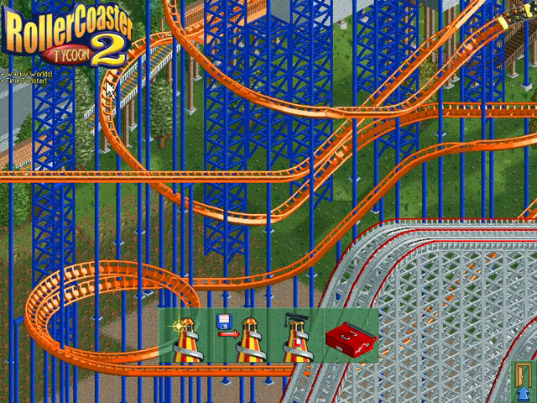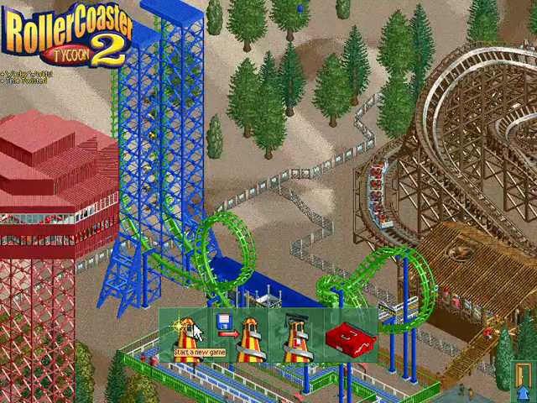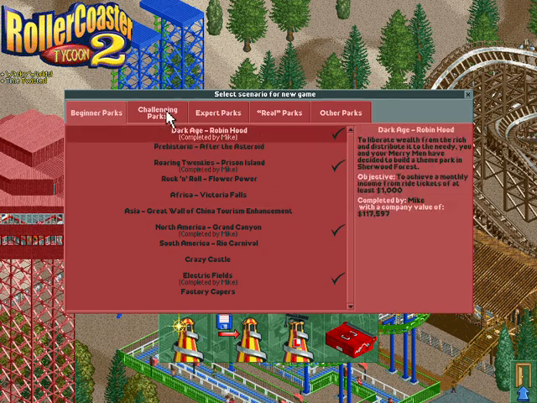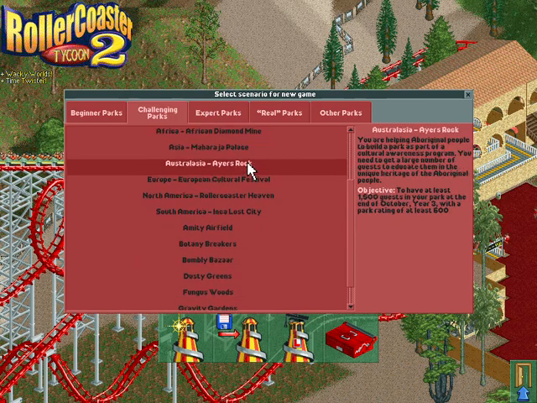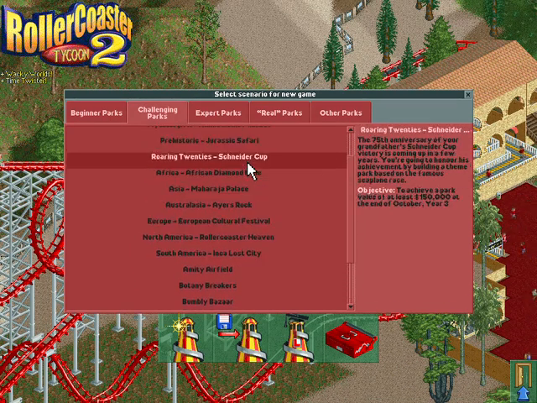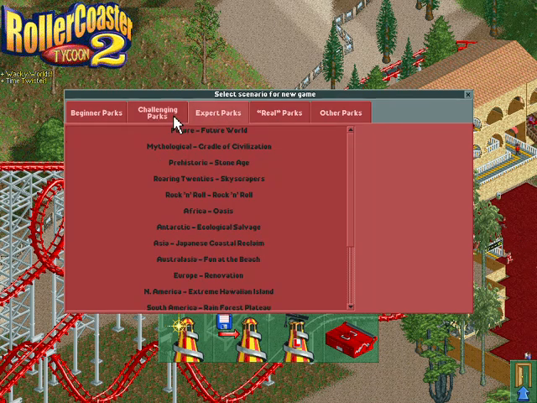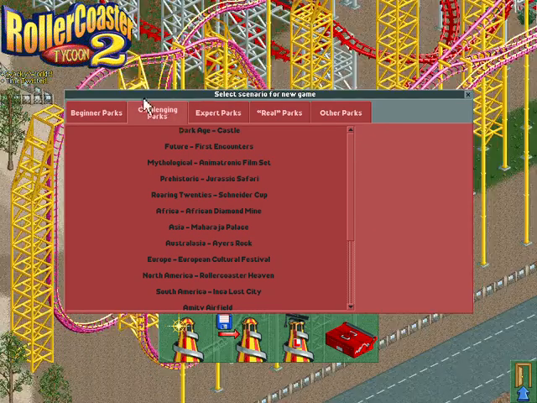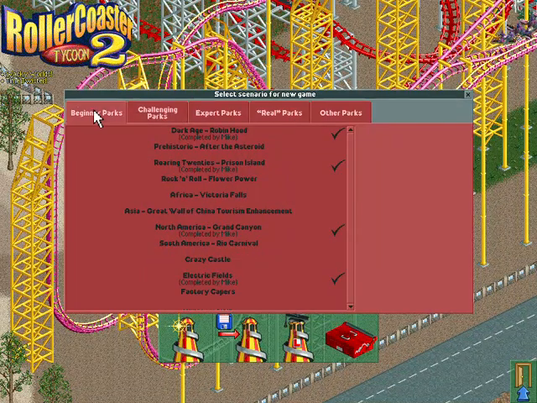So I'm going to go down here to start a new game. As you can see here, I've already made a lot of progress in completing some of the levels of this game. For the sake of time for this project, I don't think I'm going to be able to complete a challenging or an expert part. I think we're just going to stick to the beginner parts, just because that's the easiest for me to talk about.